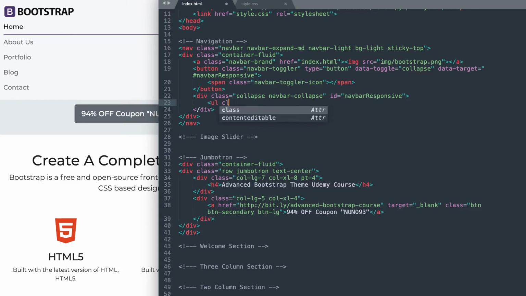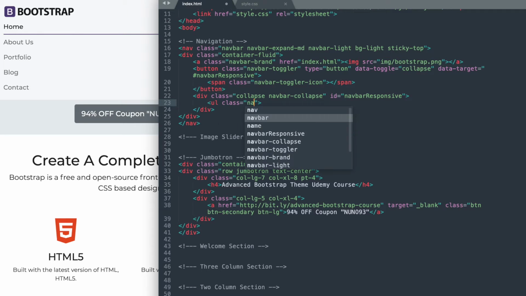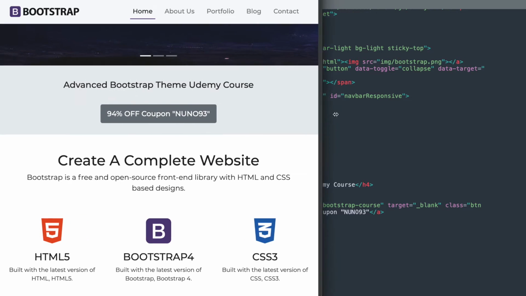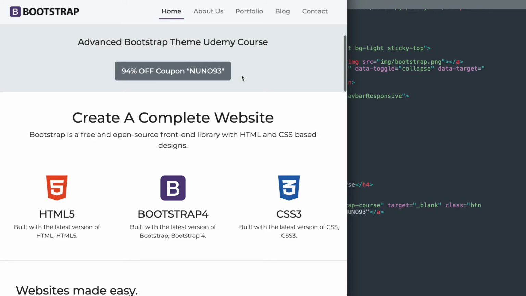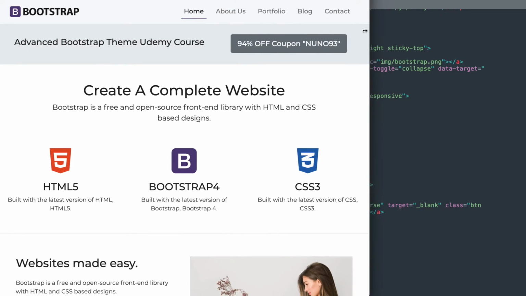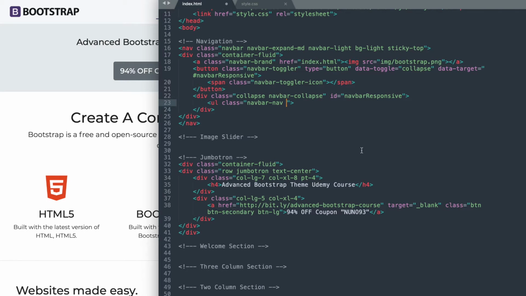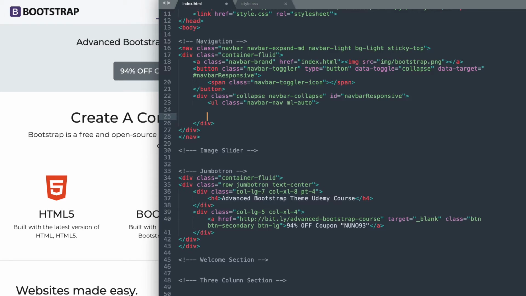So we'll say UL class, and then navbar-nav, which is standard for the Bootstrap menu unordered list. And then to position our menu off to the right, we're going to use ml-auto. So if you want it centered, you would use mx-auto. If you want it off to the left, you would use mr-auto. All right, and then let's drop down and close out the unordered list.